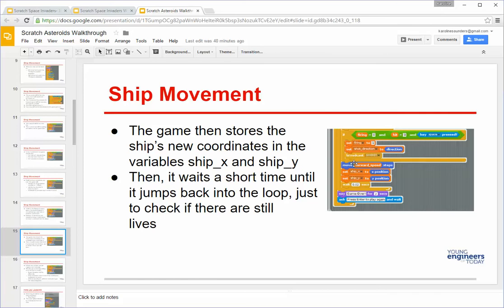So the game will move that amount of steps and will then store the ship's new coordinates in the variables ship X and ship Y. And it will always be updating these coordinates as it moves, as the loop continues running on and on and on. These variables will be used to fire and place our laser. Once these are set, it's going to wait just a short time before it jumps back into the loop to check to see if there are still lives. If there are, it's going to just go through the loop again.